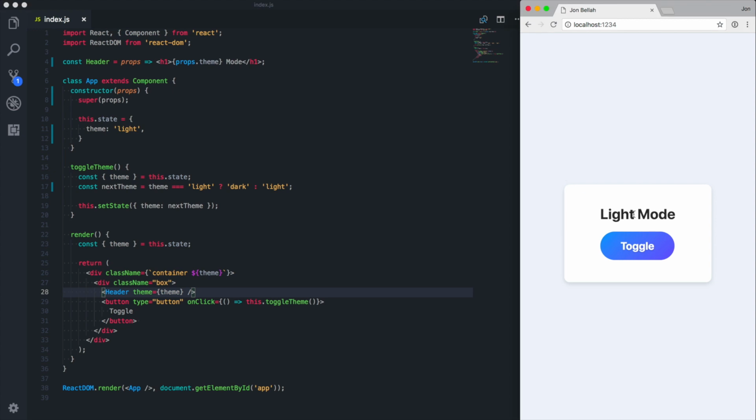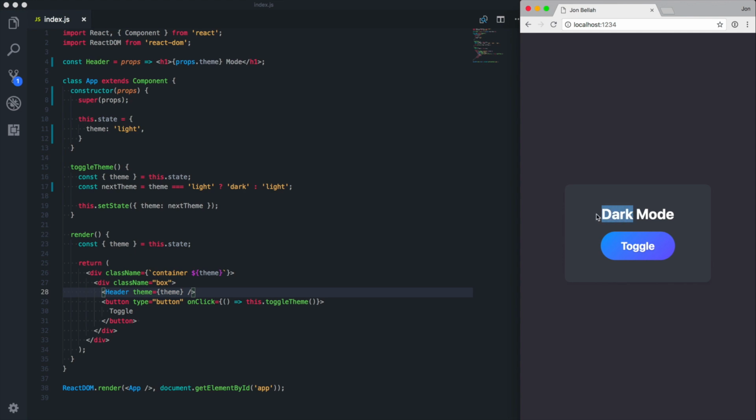So we're in light mode now, as you can see. If we toggle this, now we have dark mode. So exactly what we're doing here is we're just passing the theme state as props to our Header component. Now, as you construct larger applications, you can use this ability to pass props to compose components in very powerful ways. It's very much how Redux works, how a lot of stateless design systems work.